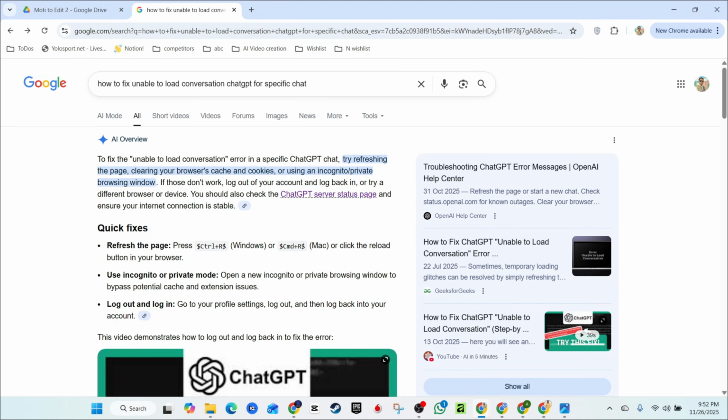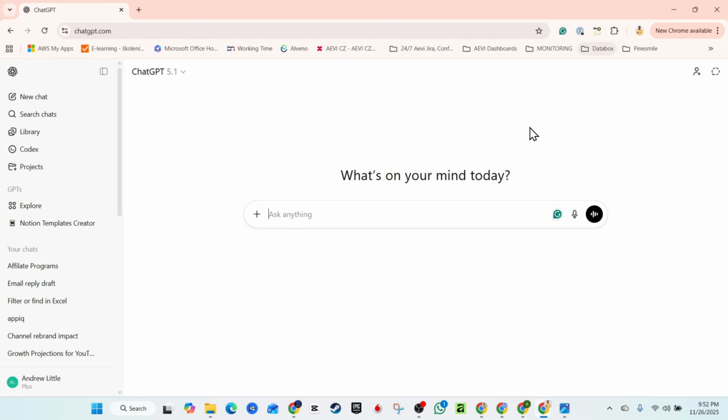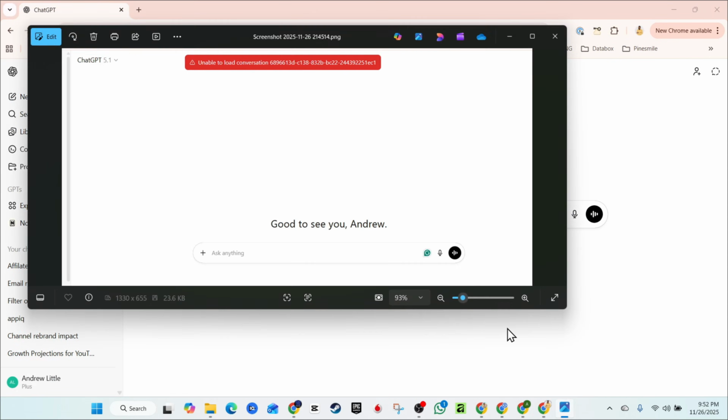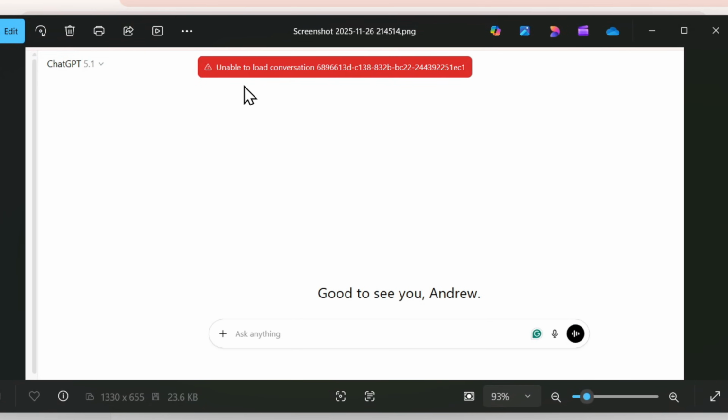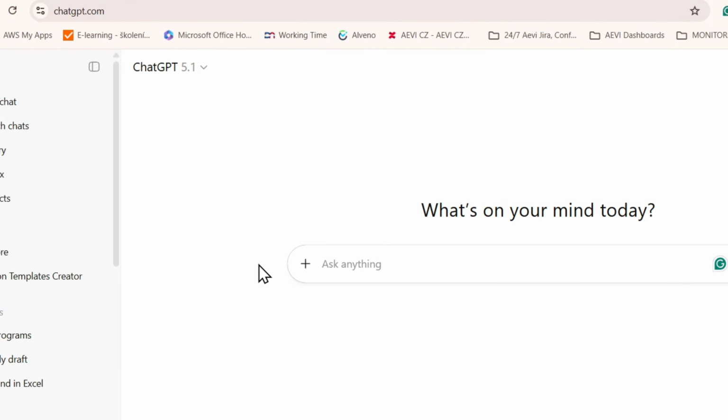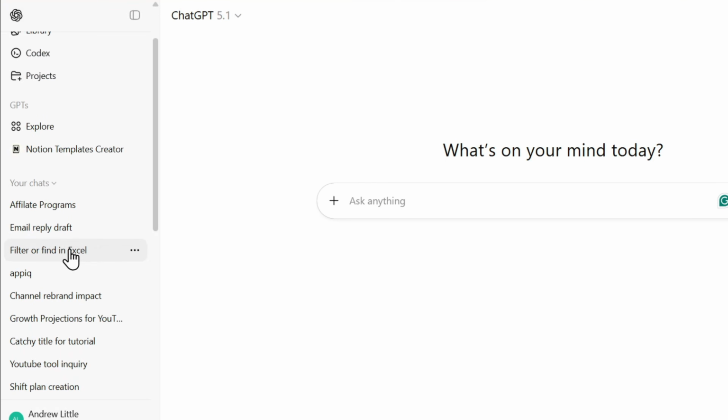So I tried a few more things and I found a solution that worked for me, and I just want to share that with you. If you get the error message saying unable to load conversation in ChatGPT for a specific chat, because it's the chat ID, you can easily fix this by finding the chat on the left hand side. I'm not going to open the chat, but this is a specific chat that I had the issue with.